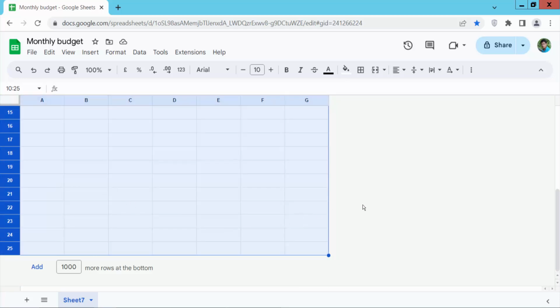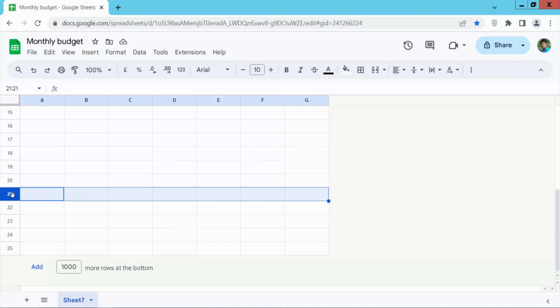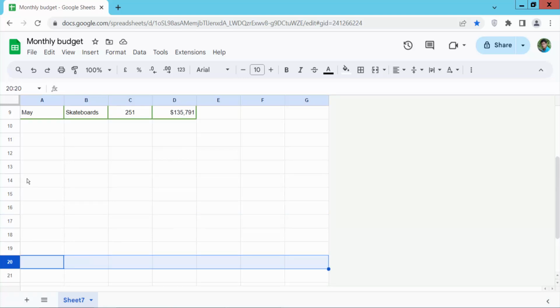Again, see this. I select the first row number 21 and press the Shift key on your keyboard, and click the last one, and see this. Selected. And in the same way, I select the rows above this.